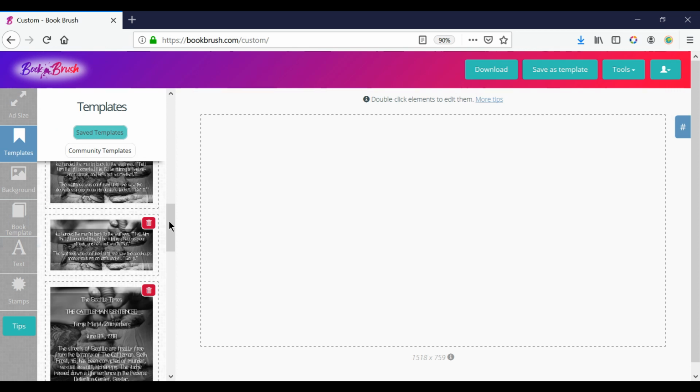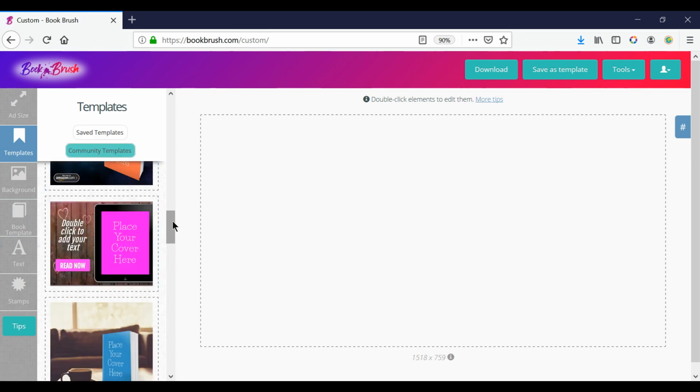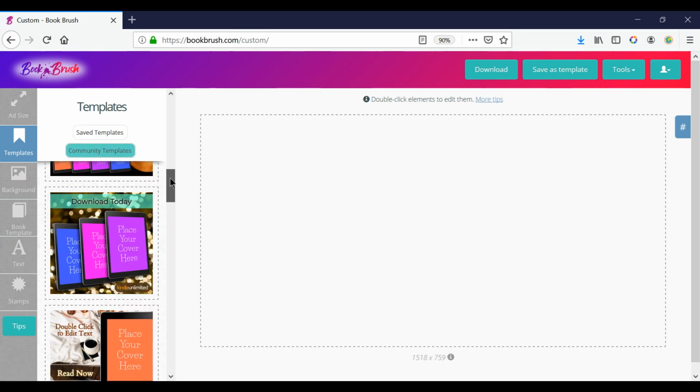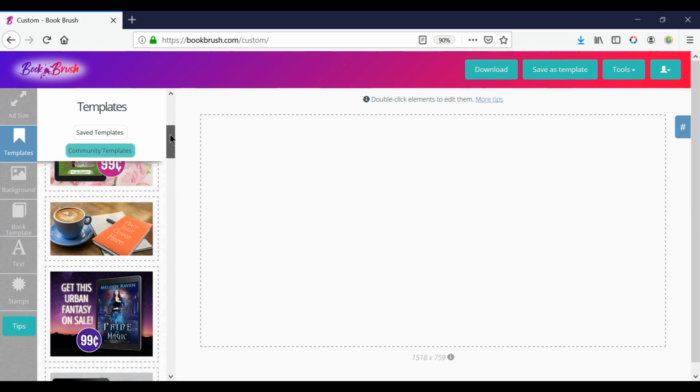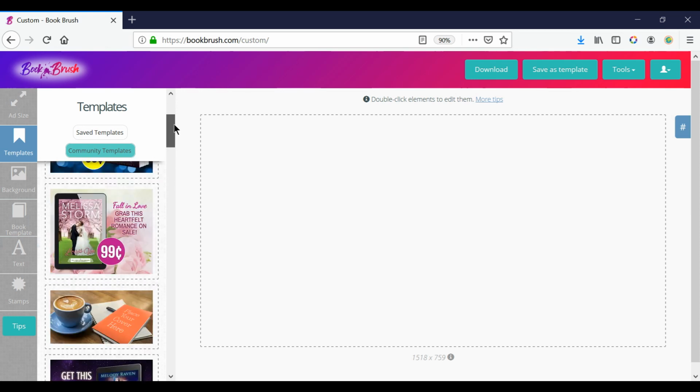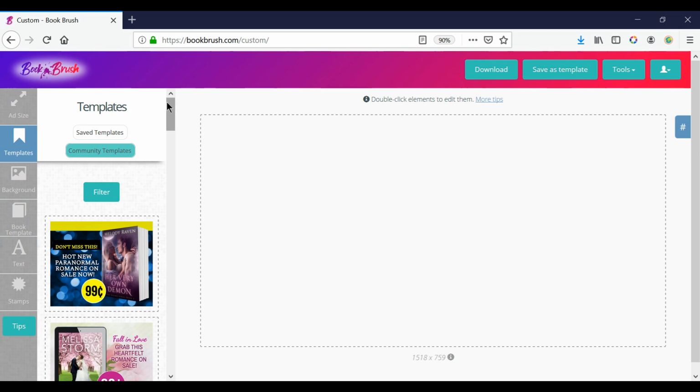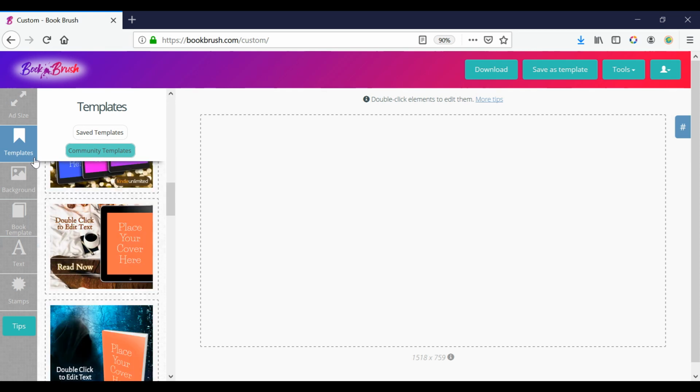Now, in terms of templates, you can either save your own templates and just use those over and over again, or you can go based off of community templates, where you'll have a bunch of different options, all in different sizes. I personally like to just create my templates from scratch and then just save them and reuse them. So let's just make an original template.